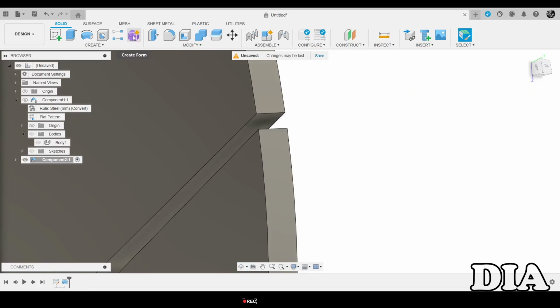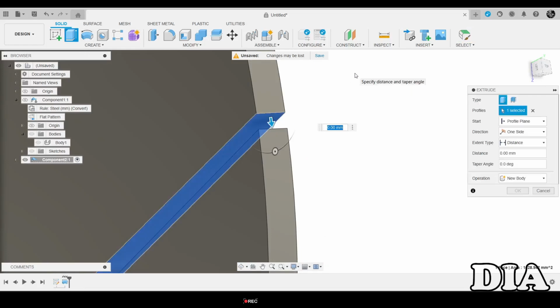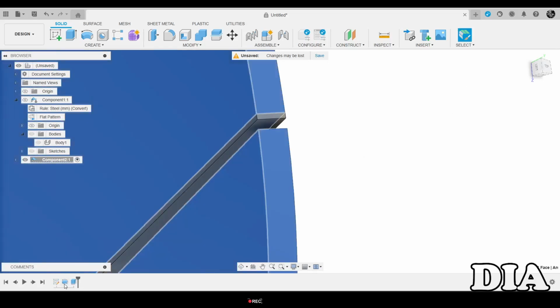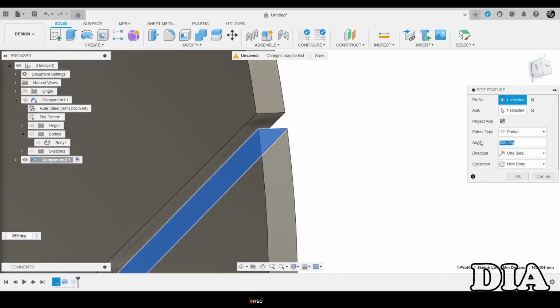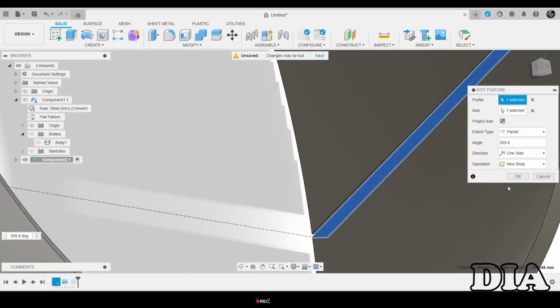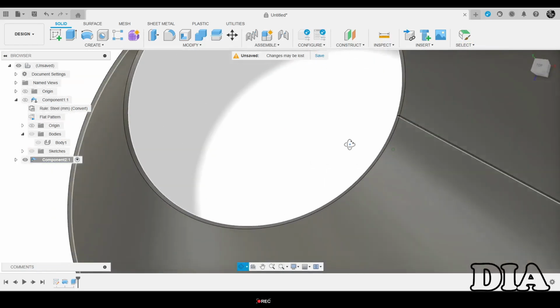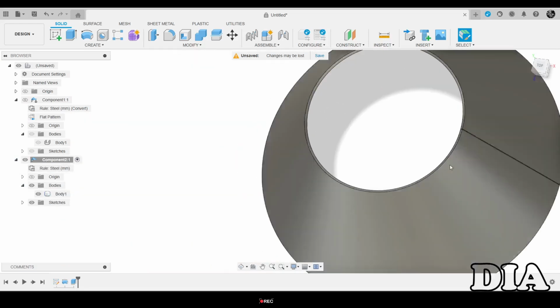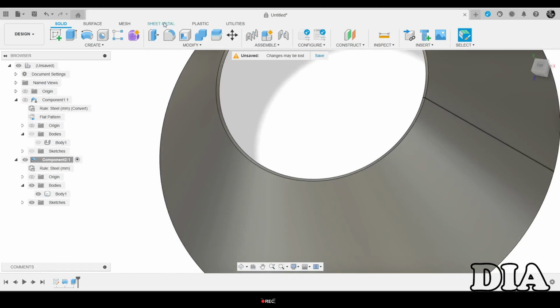Now you have to revolve this. I could say 359.5. The 9 is too much to separate, so 9.5. Good. Now, if you observe, it's still a body, it's not sheet metal. So we have to convert to sheet metal.